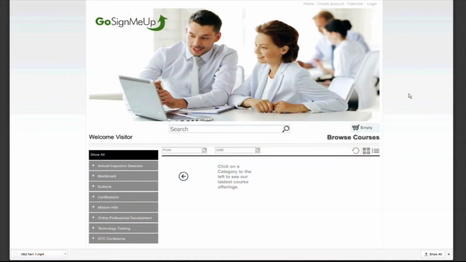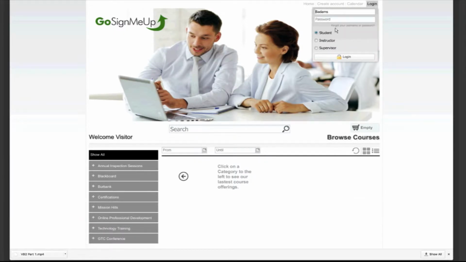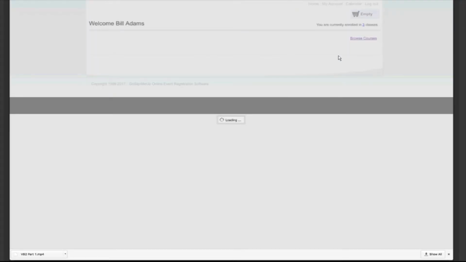So here we are again at the public site interface, and just to review, this is where your potential students or clients will go to search, sign up, and if you're doing e-commerce, pay for the classes. First thing one would do normally is to log in to their existing account or create a new account. I should point out that this process can happen either when they come into the site, or it can happen when they're checking out after they sign up for the class.